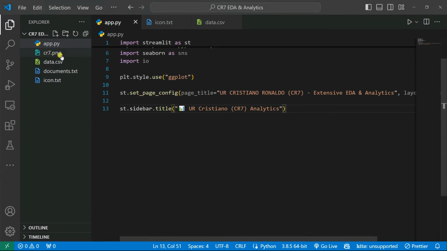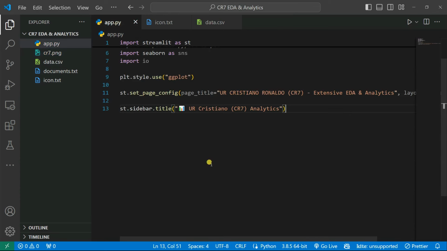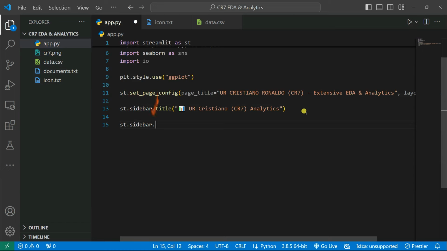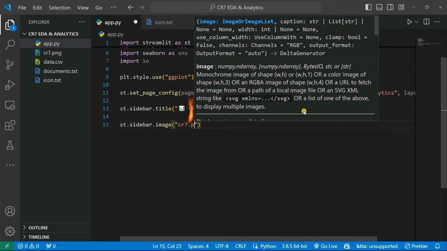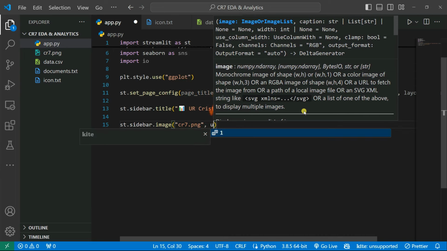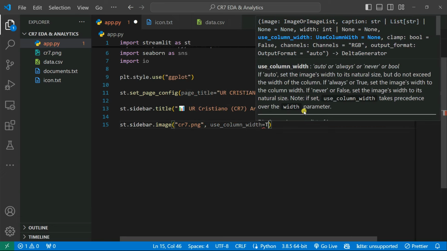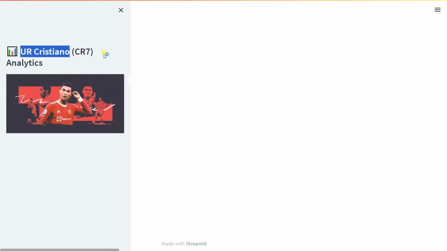Now we can add one picture. That's our picture, and we're going to add it inside our sidebar. So we're simply going to use st.sidebar.image, and inside that we give our image path, cr7.png. After that we give use_column_width equal to True. Then let's set auto save mode, so that it automatically saves. We don't need to save again and again, and when I go to the application, it will automatically reload the application as well. Cool, right?